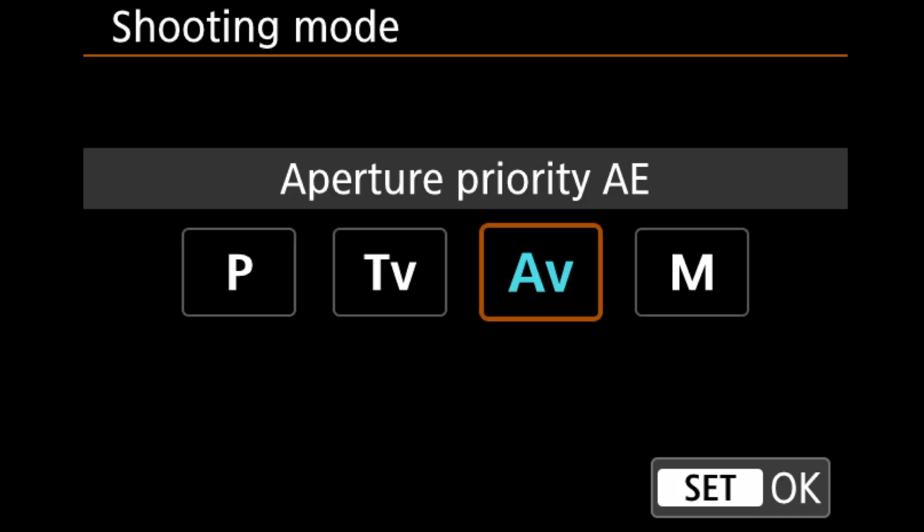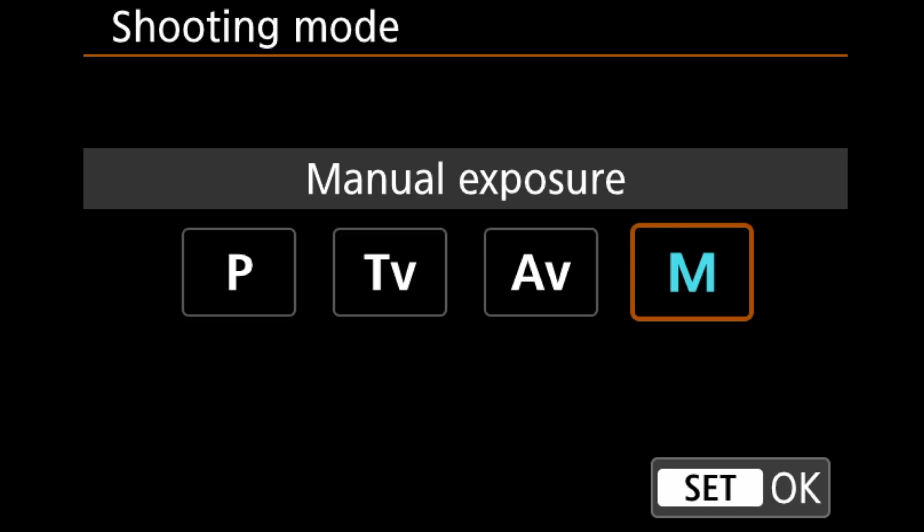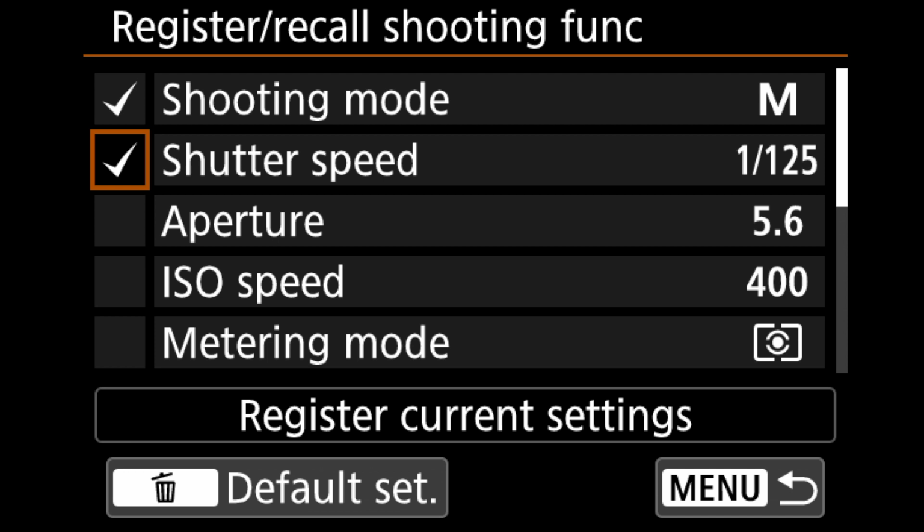Now, you can add in as many of the other functions as you want, and pressing the thumb button will recall all of those settings at the same time. So maybe you want to keep it on manual exposure instead of going to aperture priority, but you want to change all 3 of your exposure triangle settings. Just register all of them, make sure that they're checked, and then no matter what exposure mode or setting you're on, when you push the programmed button, it's going to immediately go to manual exposure at the shutter speed, aperture, and ISO you registered. And then you can just shoot away until you lift your finger off that button, and it's going to go right back to where you were before.